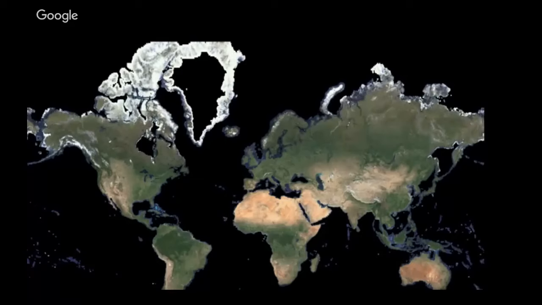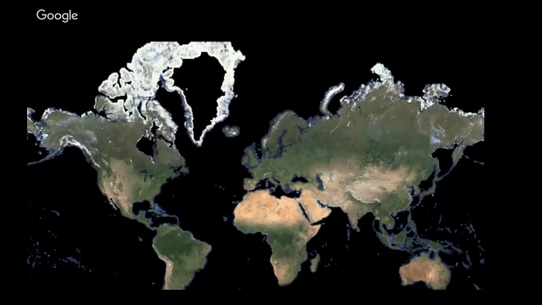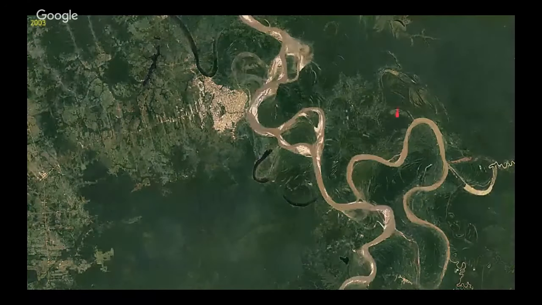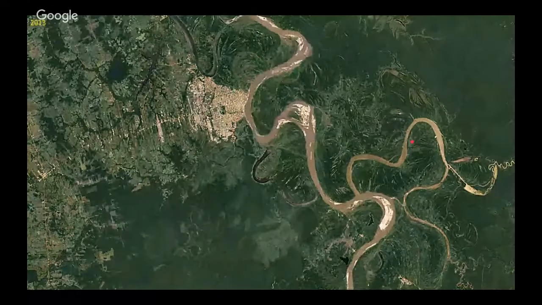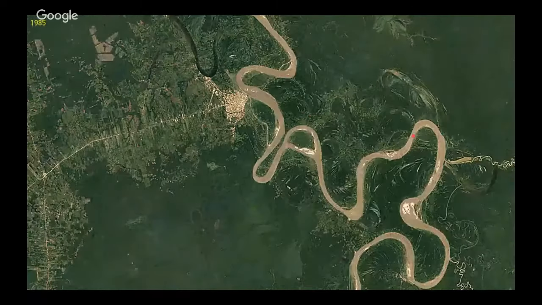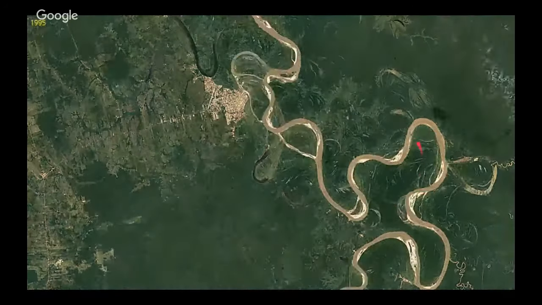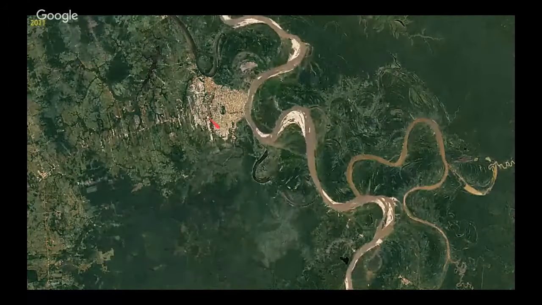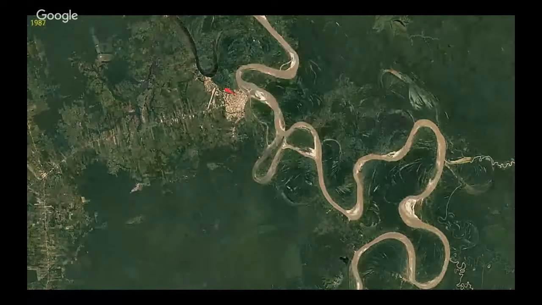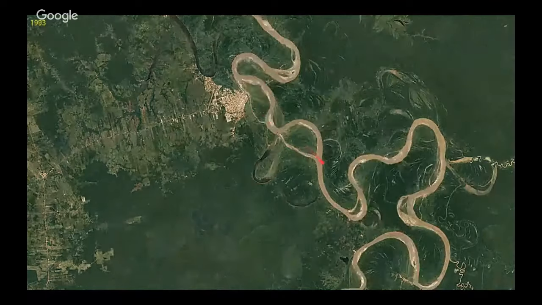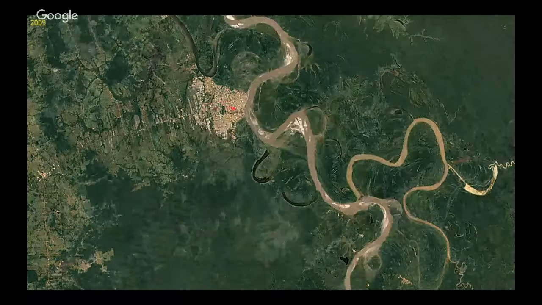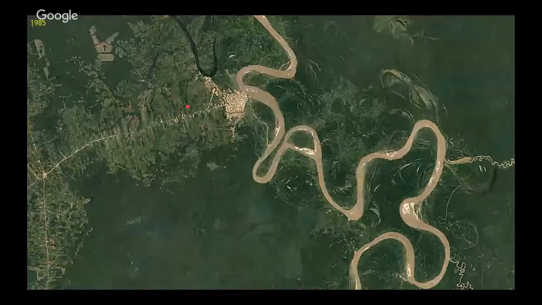But it's more interesting to zoom into some specific locations. And here's an example of that. So this is a river. This is in Peru, in the Amazon forest. And what you can see is this river meandering over time. And here's a little town. This is called Pucallpa, Peru. And what you can see is the river is kind of going towards the town here, and the town is like running away from the river in the other direction.